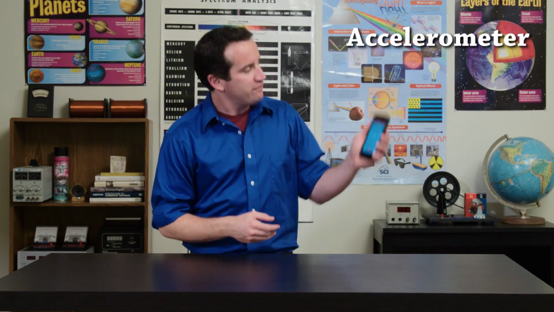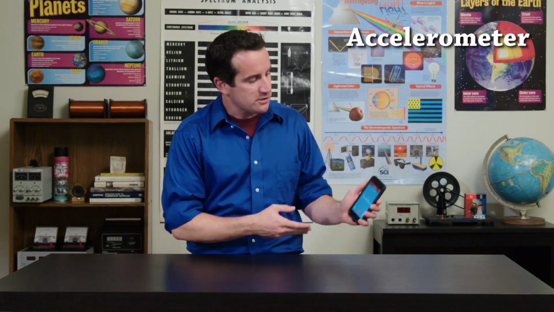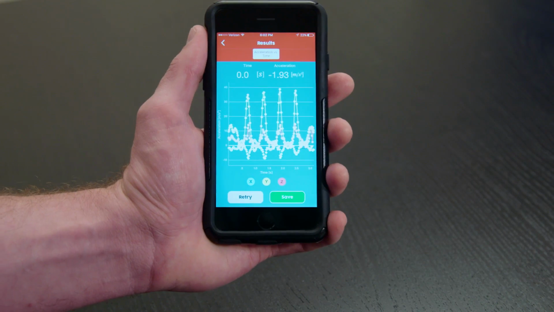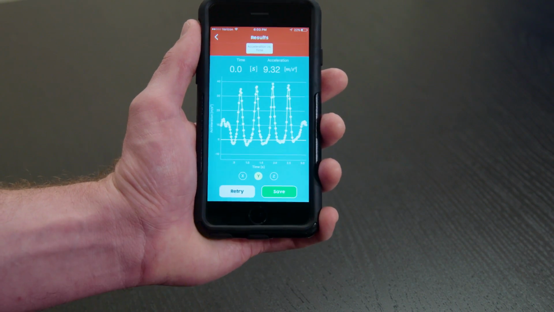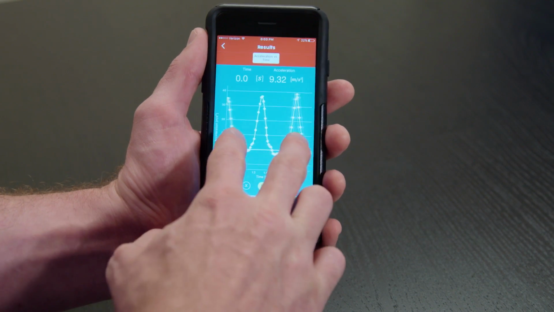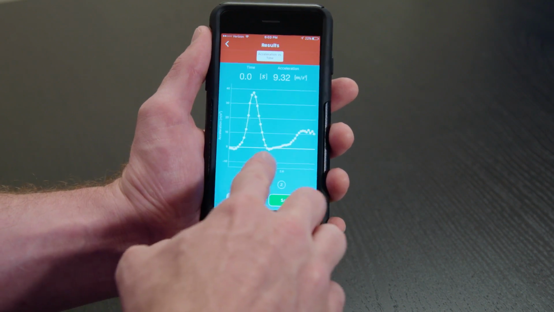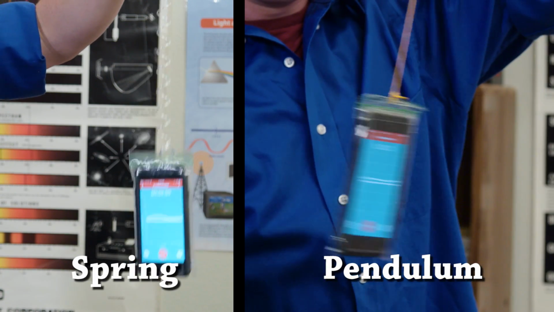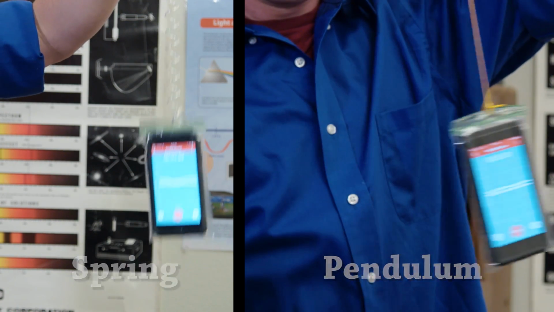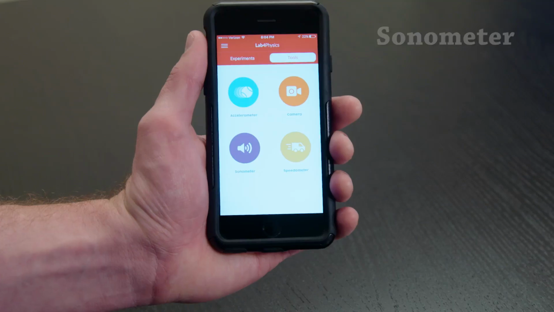So if I shake the phone up and down, it can record this motion in 3D. Deleting the x-axis and the z-axis, we now have the y vertical motion graphed nicely. This is great for spring and pendulum experiments. Your students will already know how to do this. The point is, the app works the way you expect it to.